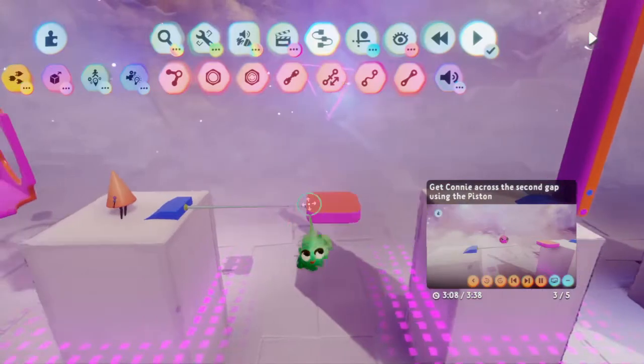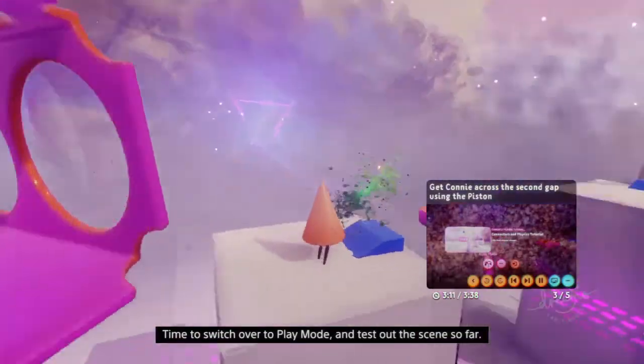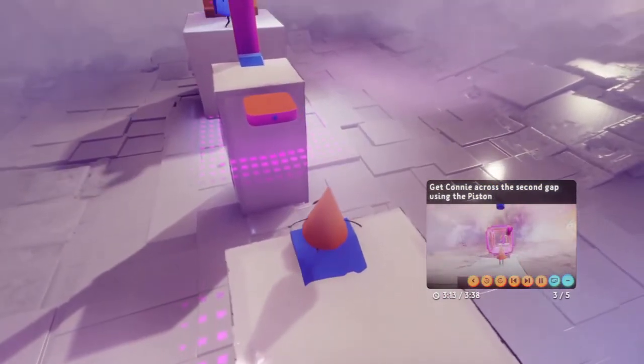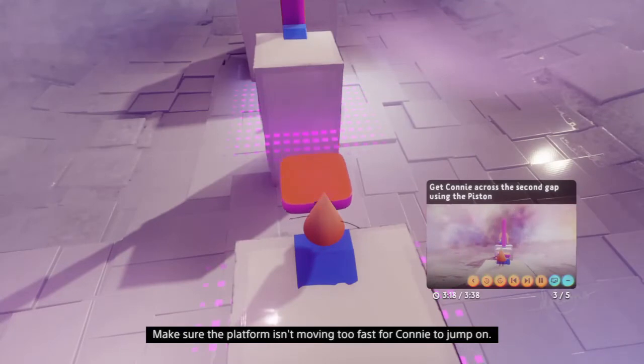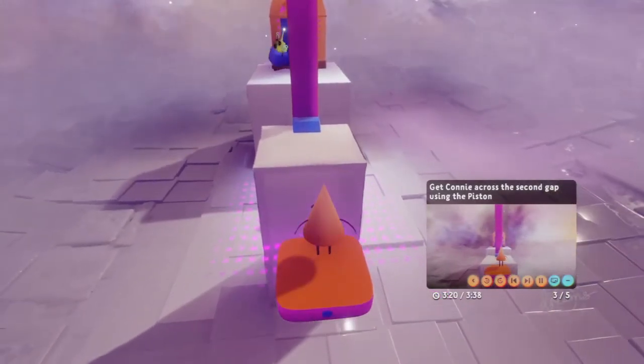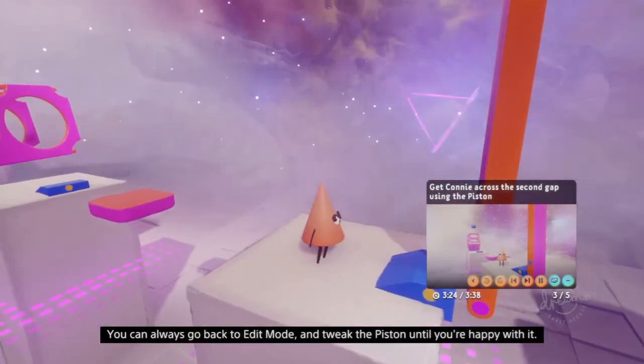So far so good. Make sure the platform isn't moving too fast for you to jump on. You can always go back to edit mode and tweak the piston until you're happy with it.